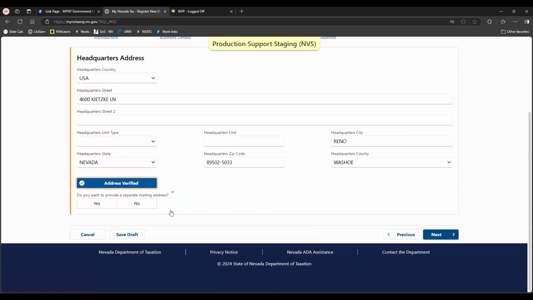Okay, and if that looks good, it's going to ask you if you want to provide a separate mailing address. If you do, you would add it here. If you don't, then you can just select no and move on to the next screen. This would be useful if you are running a business, but you want all of your mail to go to your home instead of to the business, because it's easier to sort through it there, or that's where you keep your business records. But in this case, we're just going to run it all through the business.